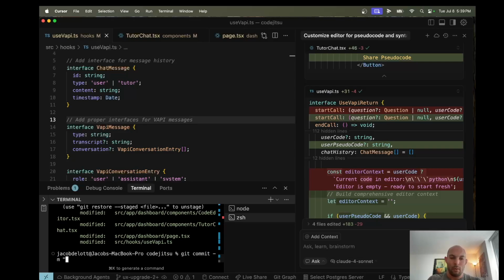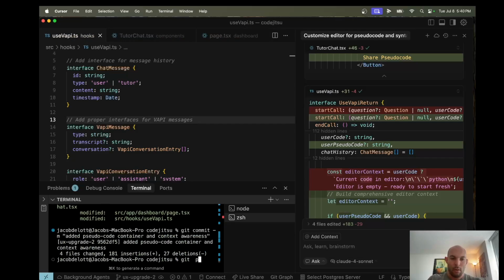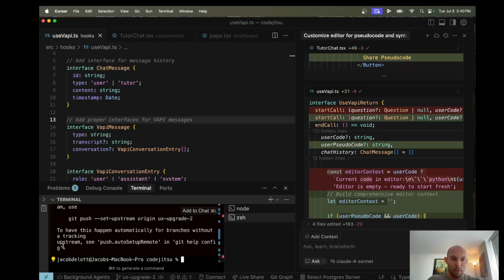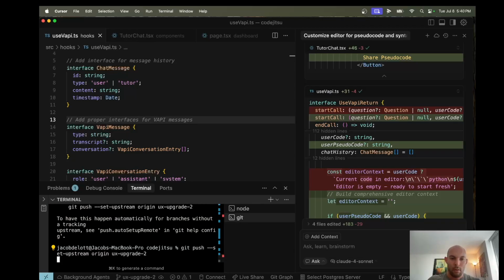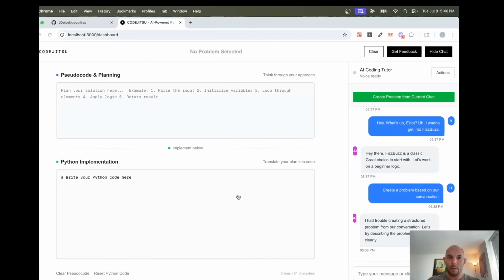Okay. What the heck did we just do? Added pseudocode. How do you spell pseudocode? Yeah, I knew that was wrong. We actually didn't test it fully, but whatever. Actually, I am curious about that. Let's try that real quick.